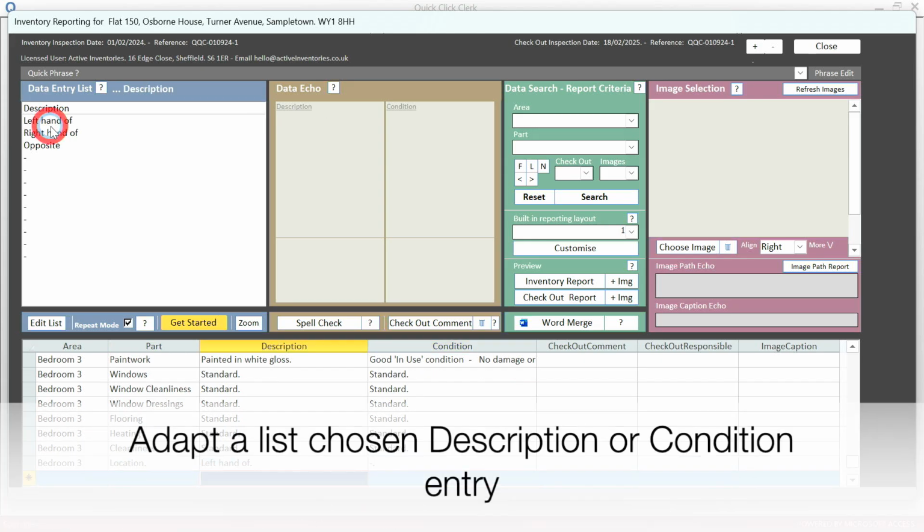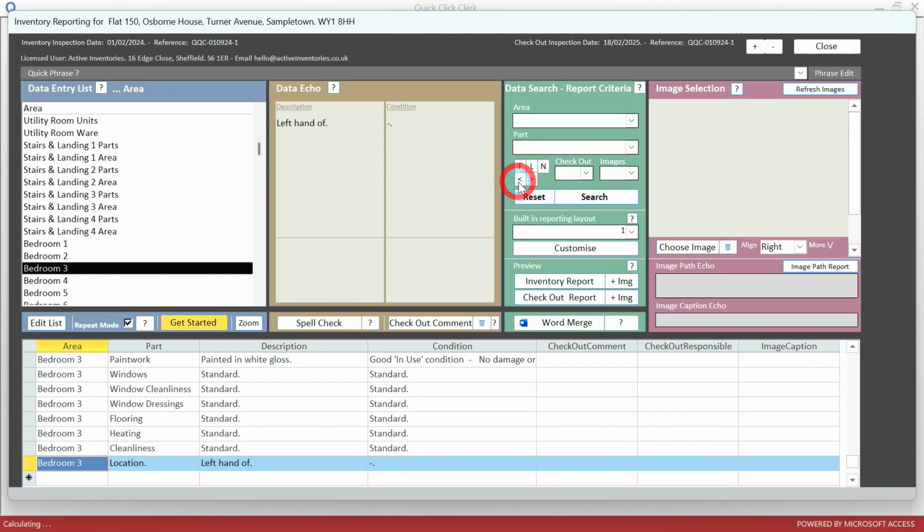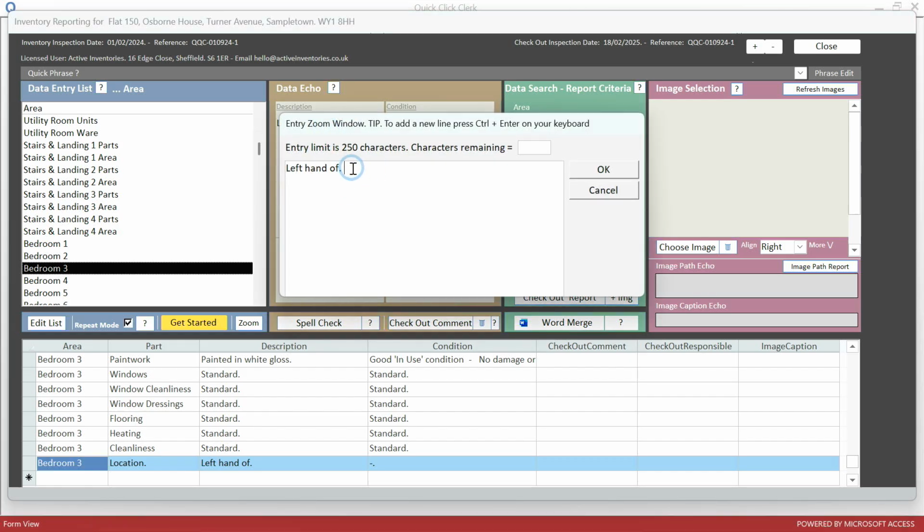Need to tweak? Double-click into any populated description or condition field in the data entry area or the brown data echo section to open a zoom window.